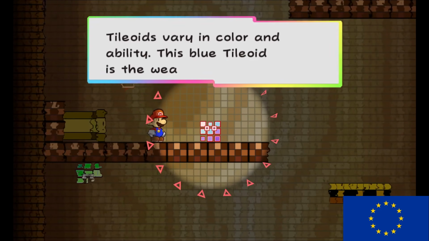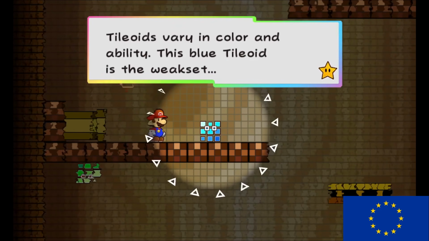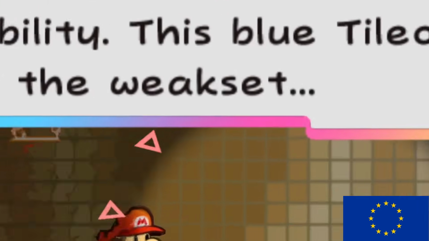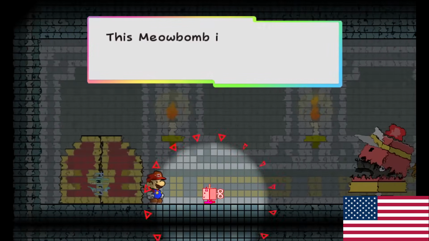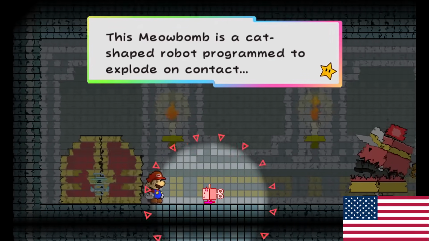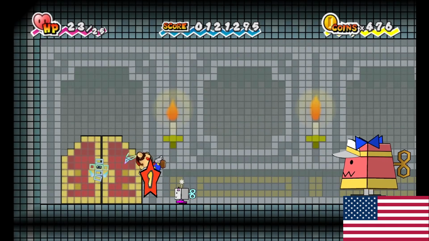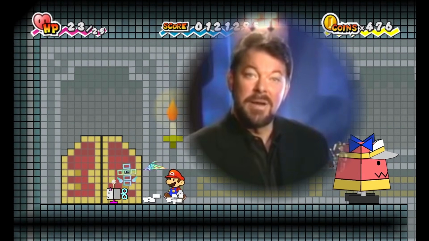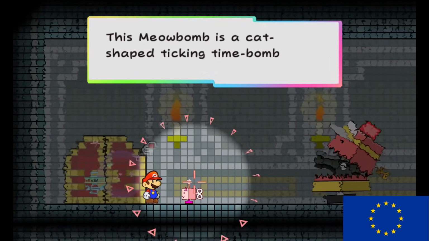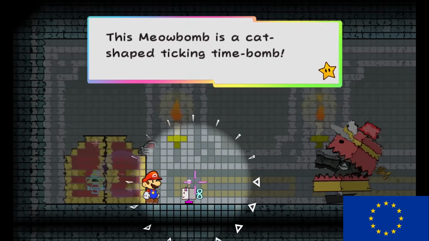The PAL version says, "Tyloids vary in color and ability. This blue Tyloid is the weak set." The Weakset? "This Meow Bomb is a cat-shaped robot programmed to explode on contact." This one was invented by a writer. The PAL version says, "This Meow Bomb is a cat-shaped ticking time bomb."